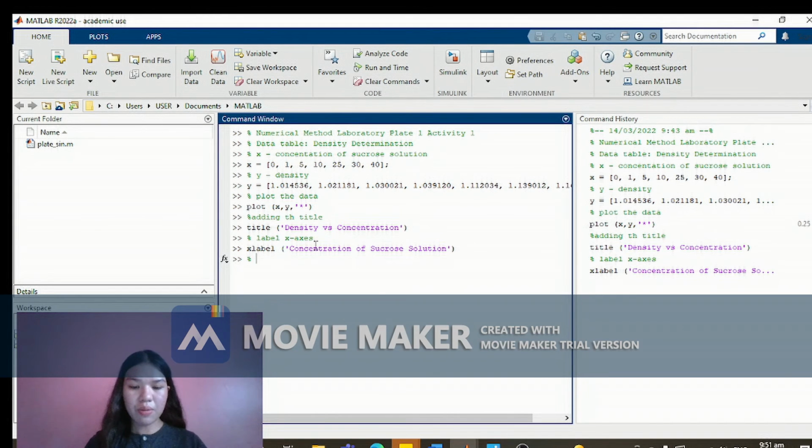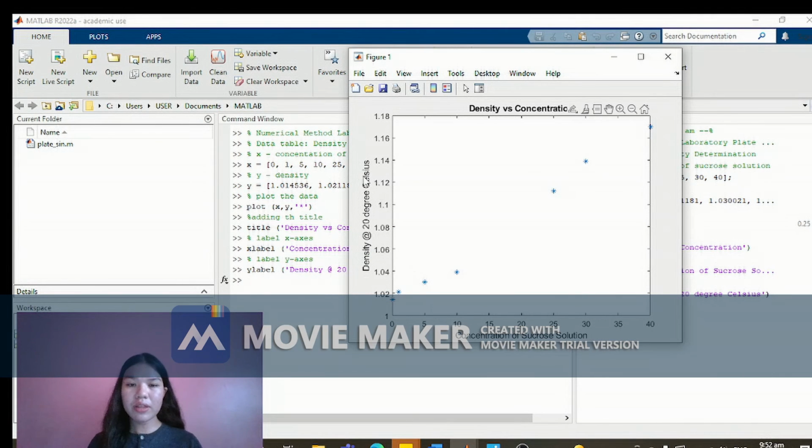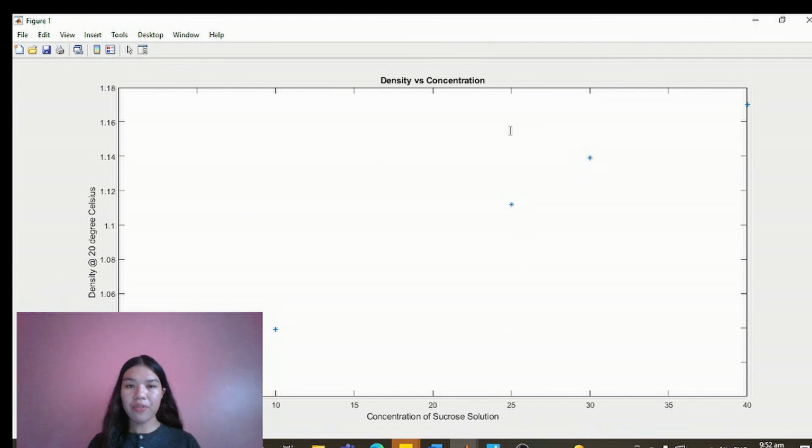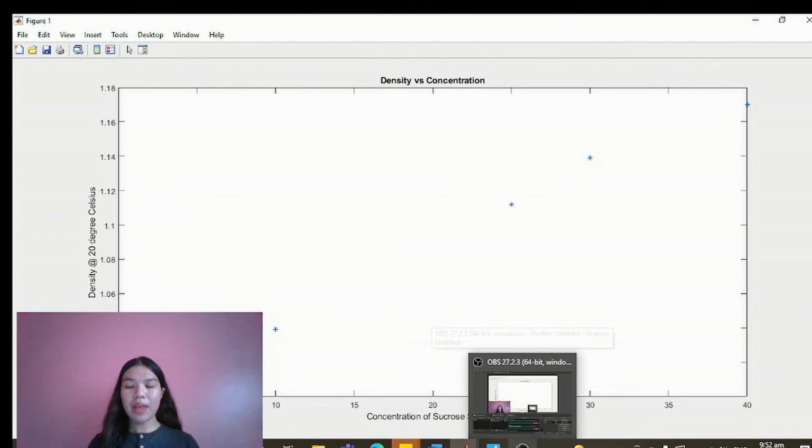And we have to continue to label the y-axis. We code it with ylabel, then open parenthesis, the single quote, and the name you want to put on the y-axis, which is the density at 20 degrees Celsius. Close it with single quote and close parenthesis. And tada! In Figure 1, we have this graph. We have the title, the label on the y-axis, and the label on the x-axis.